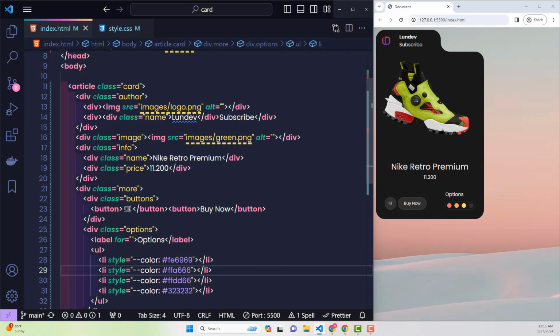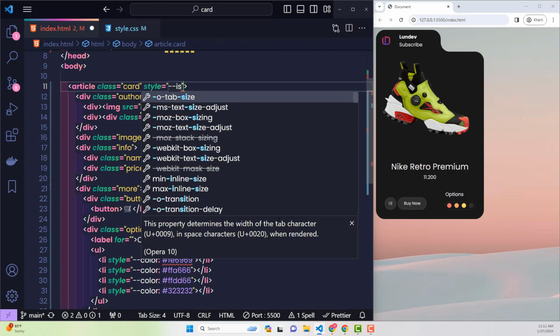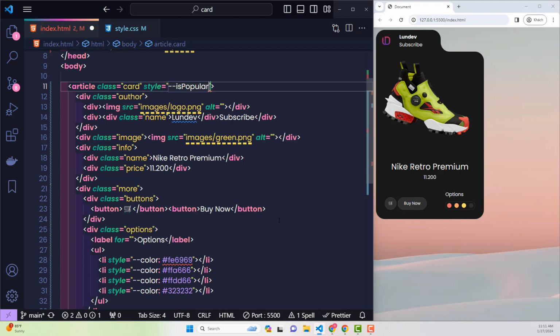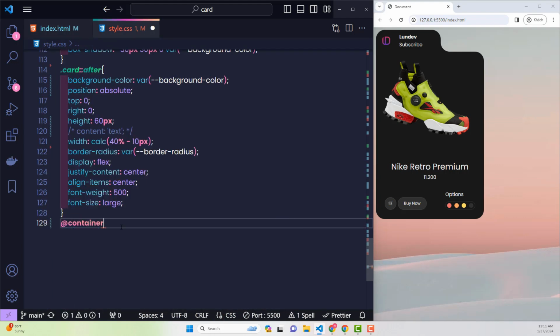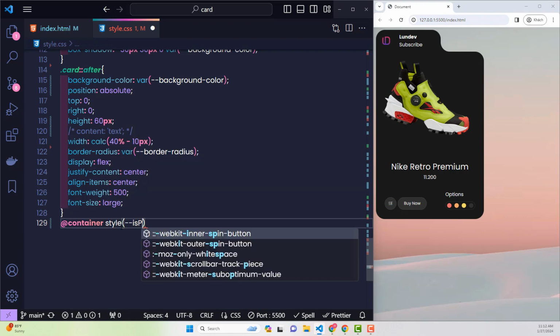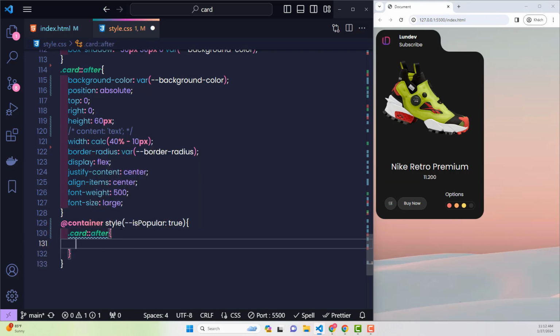So when will it appear? That is when in HTML, this card tag is declared with an is-popular expression. In CSS, we will capture this event using the container. Container is like a conditional statement. And our conditional statement here is that if there exists a variable is popular equals true, then the after element in the card class will have the content popular.